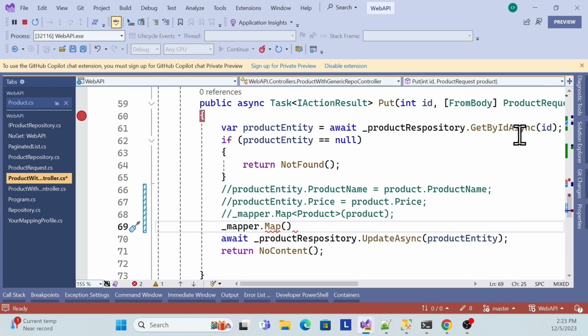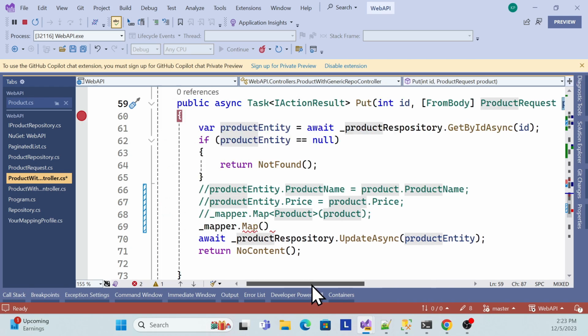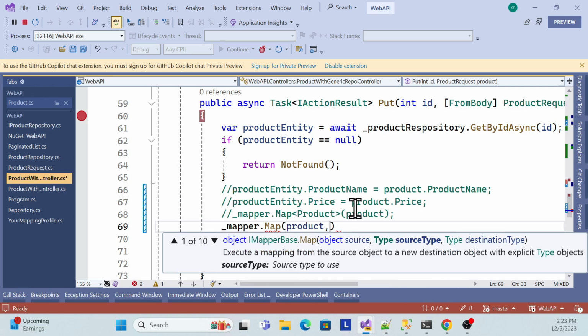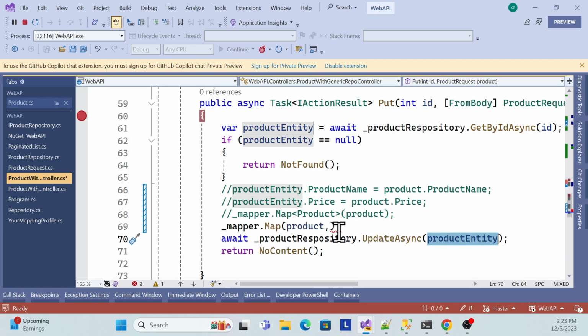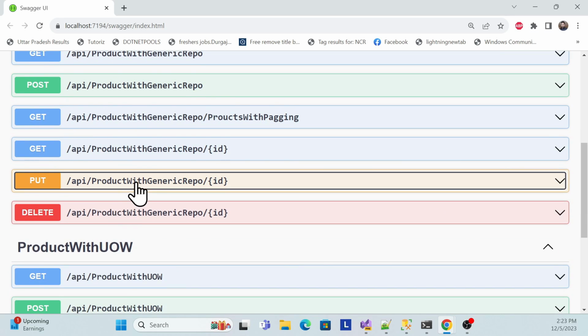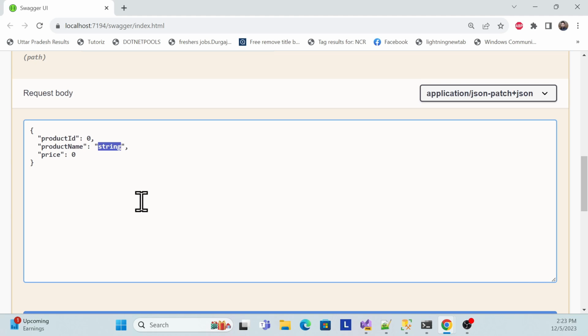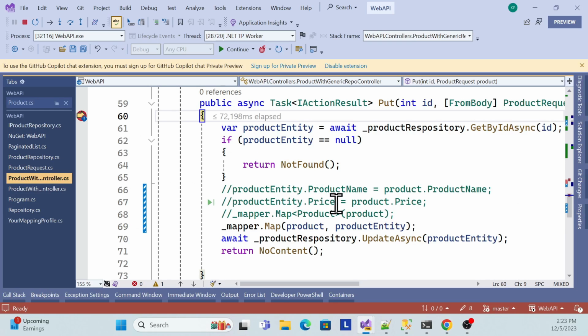This is my source, and our destination would be the product entity. So just pass it over here, save it and try to update. Let me try to update, and also pass that name. Product name is updated with AutoMapper. The value is 6000, and then execute.